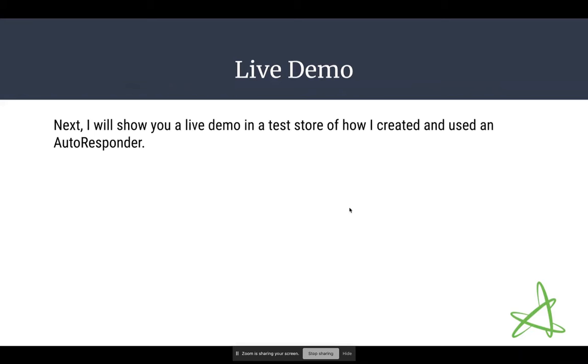As you can see here, I'm going to do a live demo. I'm just going to flip screens and walk you through how I set up an entire autoresponder scenario. And hopefully it gives you some ideas on how to use it, and of course where to set it up. So I'll get going on to that next.